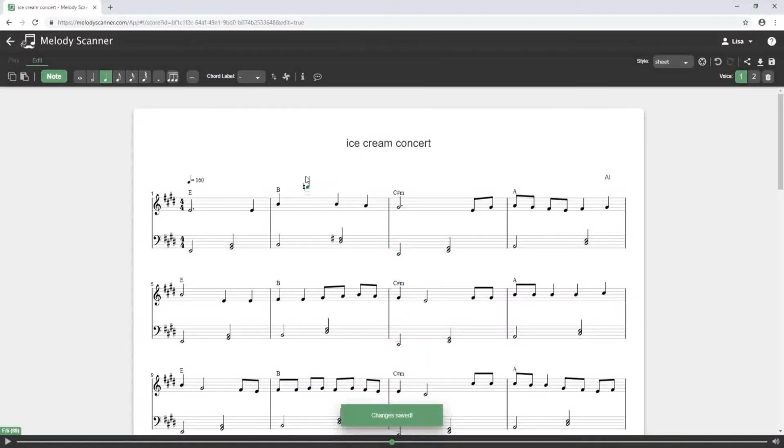We hope this feature helps you to collaborate on your projects, because making music is always better with some friends.